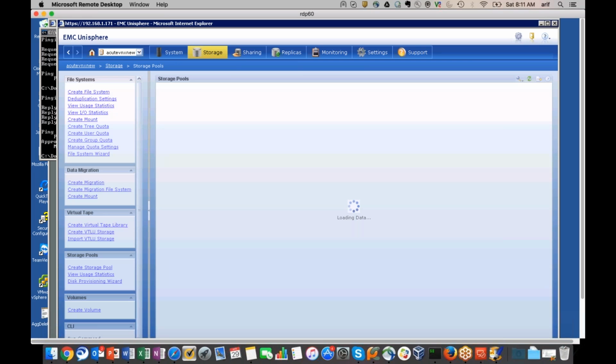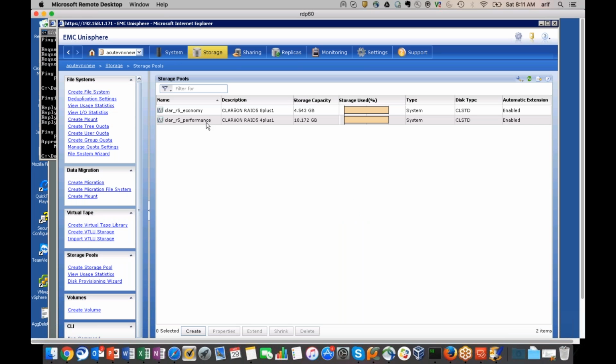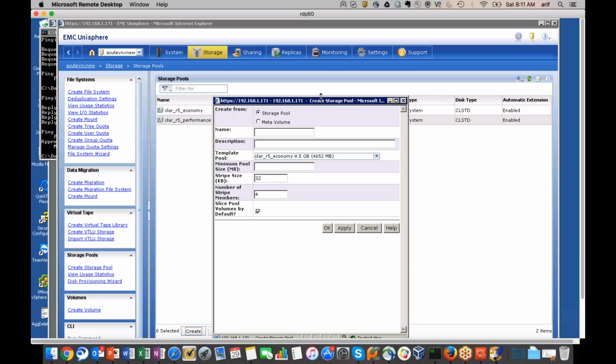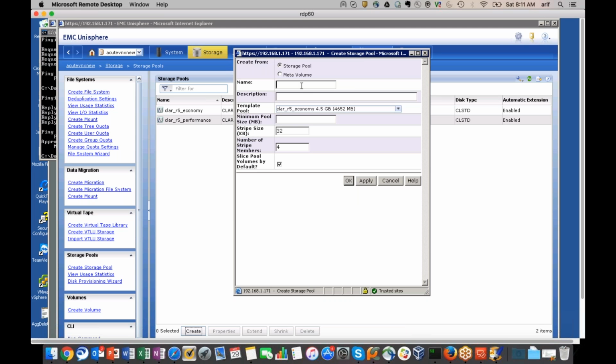Storage pools are also pre-created because this is a simulated Clarion, simulated VNX. The storage pools are auto provisioned. But still I can try to create one for you. I can create a storage pool. I'll call it Arif storage pool 1, and I can create a storage pool out of one of the performance pools.